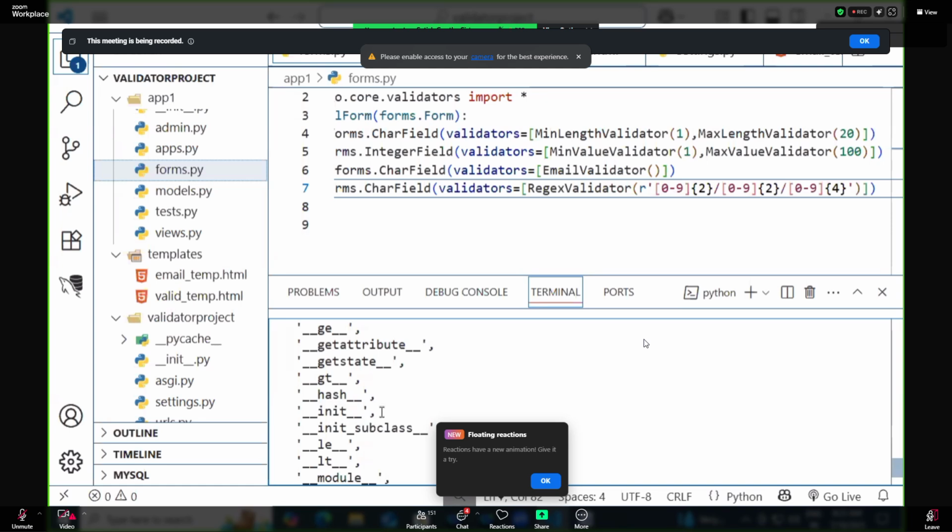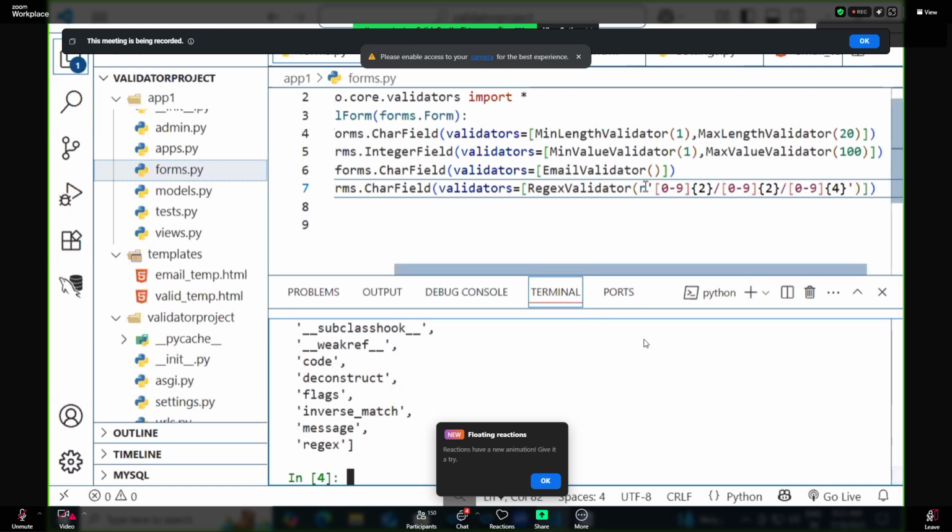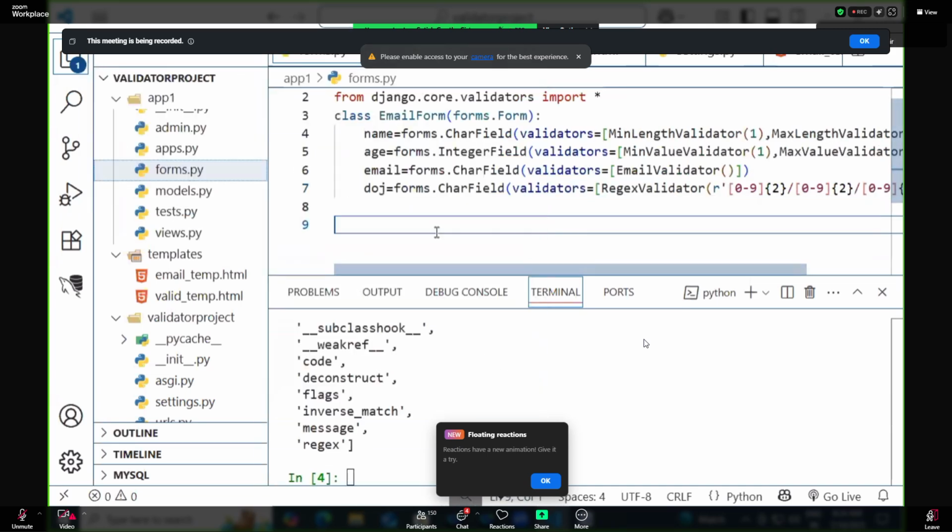This constructor is trying to verify whether the given pattern is correct or not. So you define it by using one object. Which object is it? Regular expression validator. So let us check this.